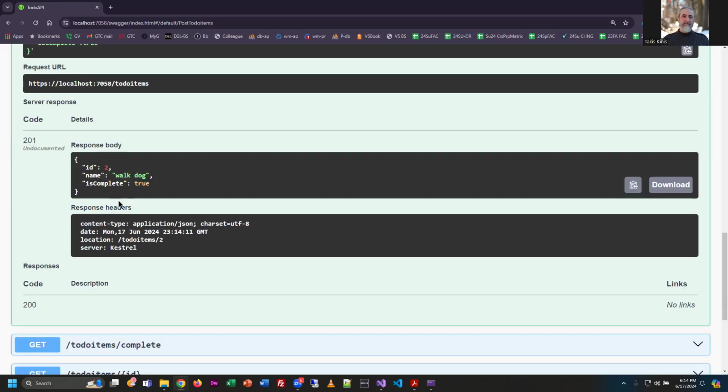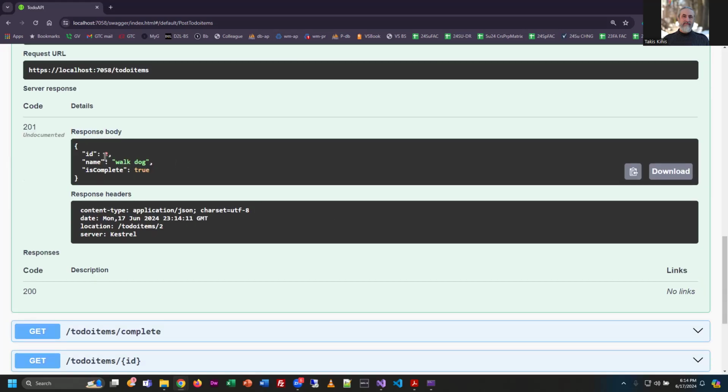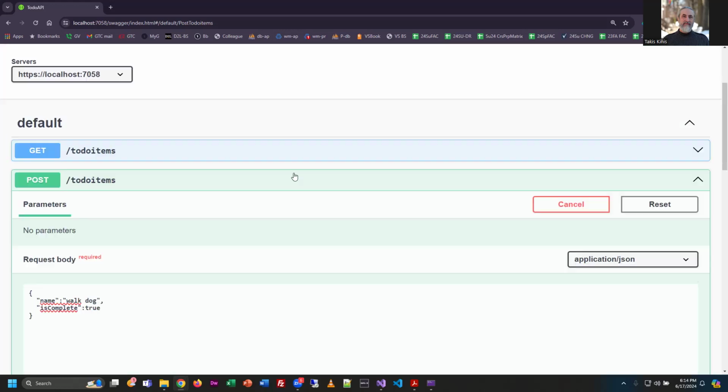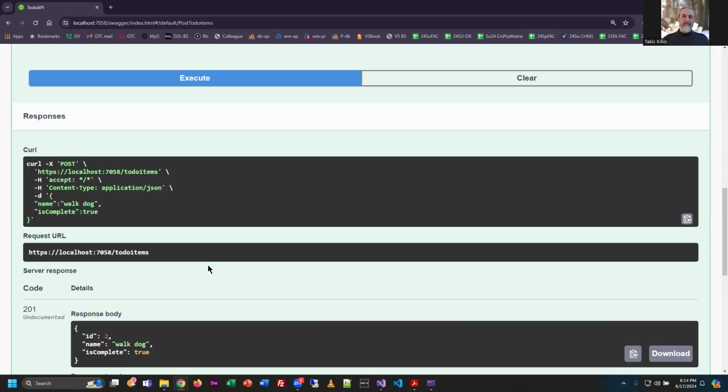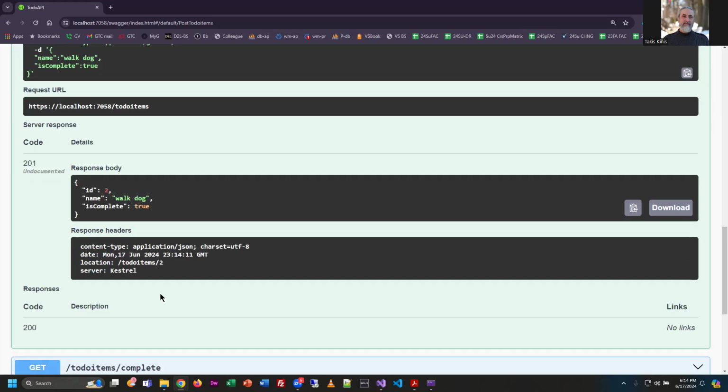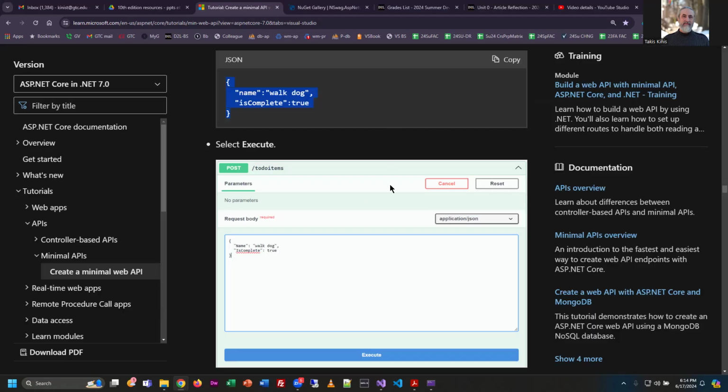Right. And then the response comes back. Right. So it's reading that object. I also want you to notice the ID number. Did it come from here? No, it's keeping track. Right. So it knows it's the second request. So that part of it is also working.